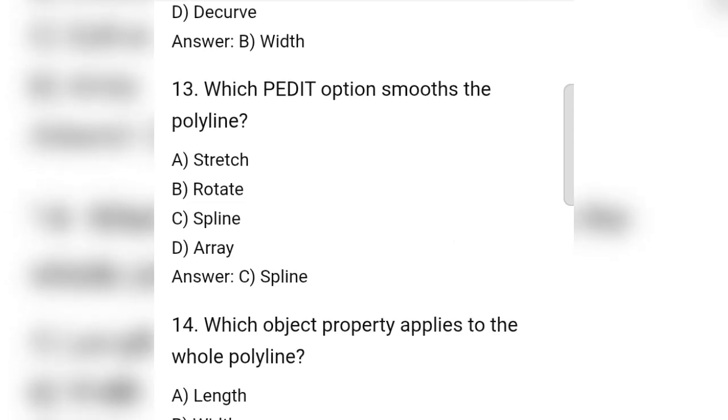Question number 14. Which object property applies to the whole polyline? A length, B width, C color, option D all of these. Answer D, all of these.